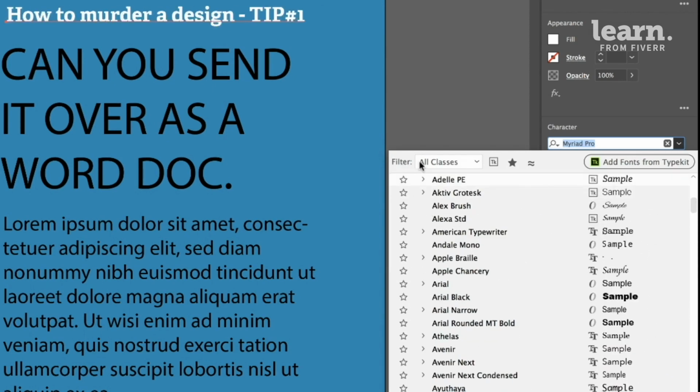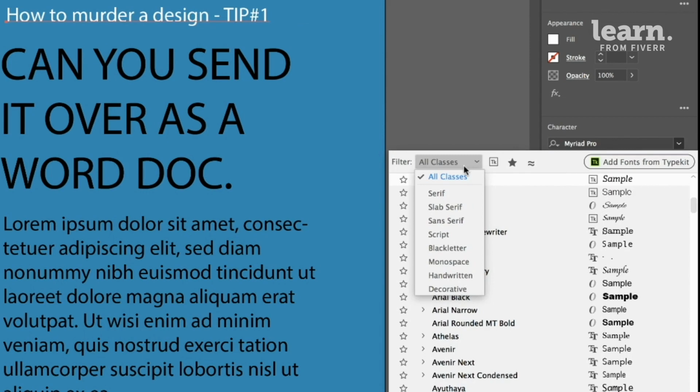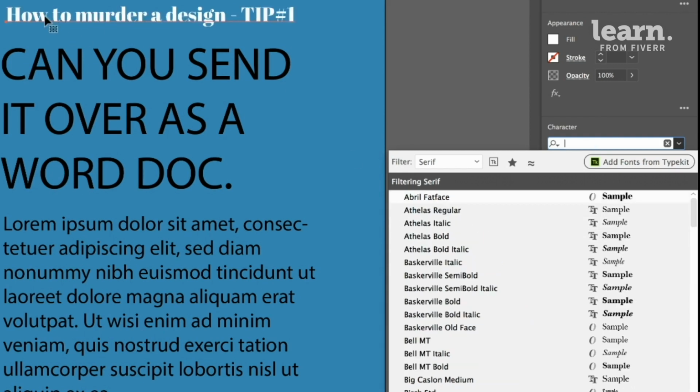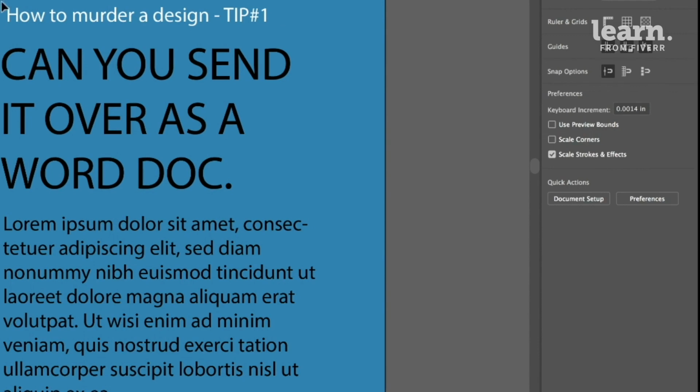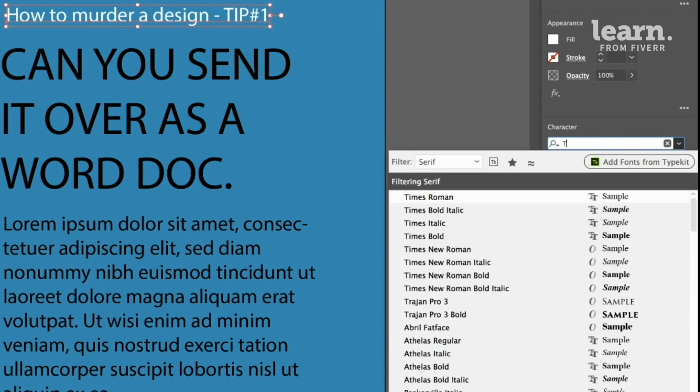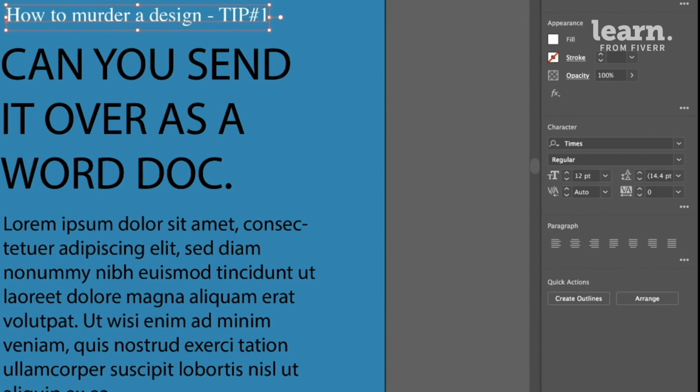Okay, so up here it says filter. This can be really handy because I'm looking for a serif font. Basically a serif font has the little feet. They kind of look like Times New Roman. Okay, it has the little serifs on the edges here. Let's zoom in just so I can give you a bit of font nerdery. Go back to our font. Let's pick Times just because if I zoom in.